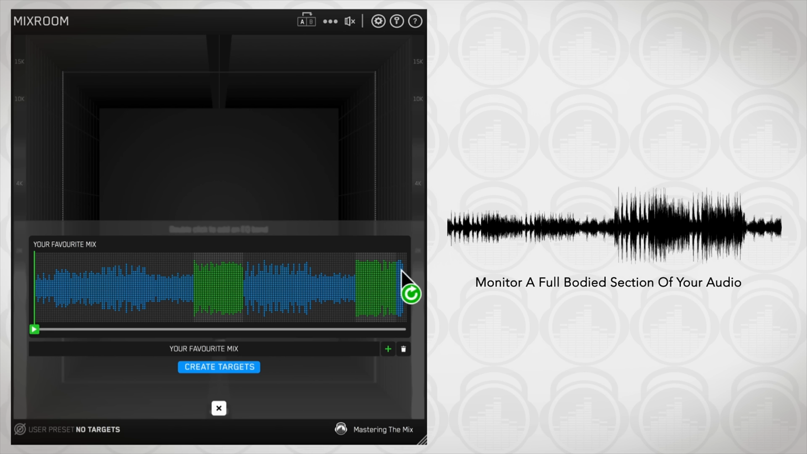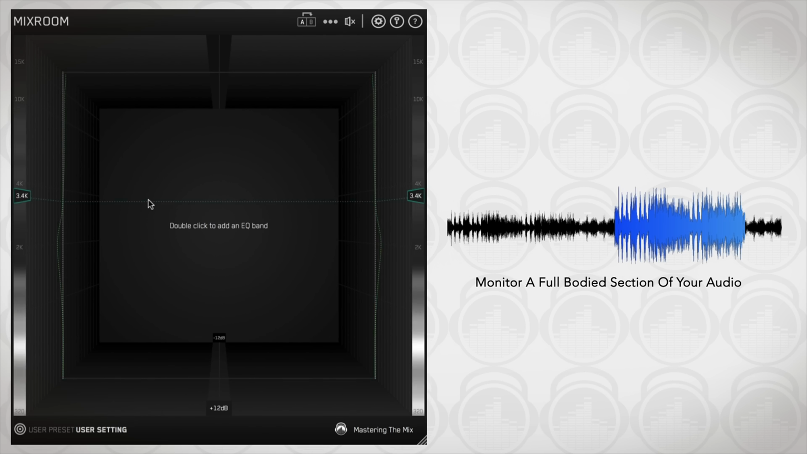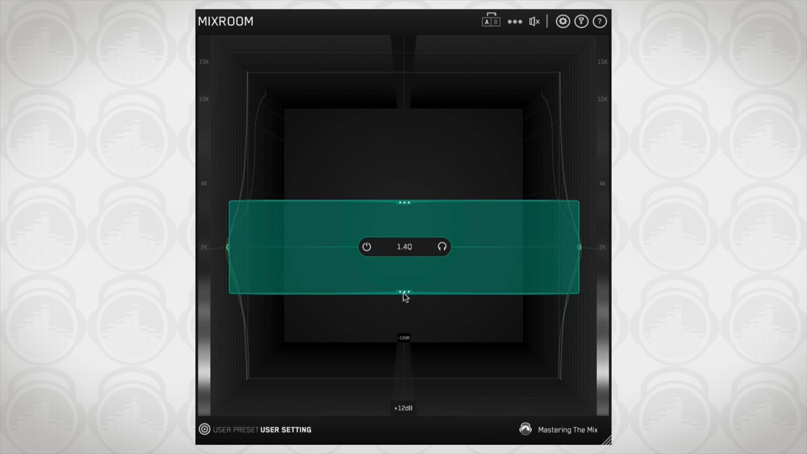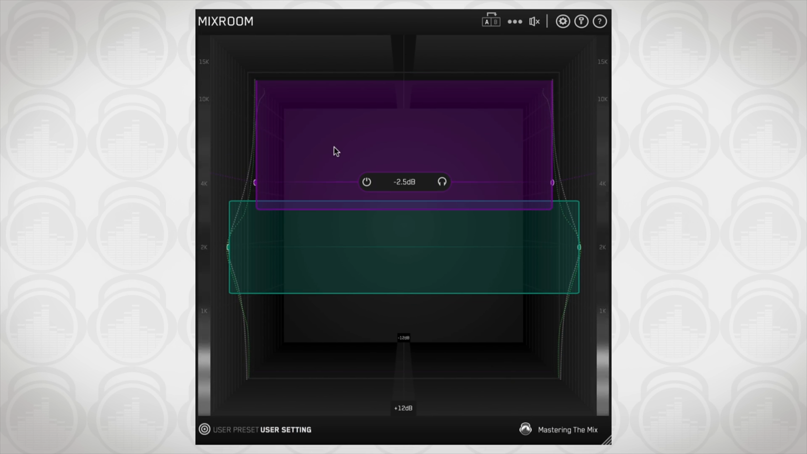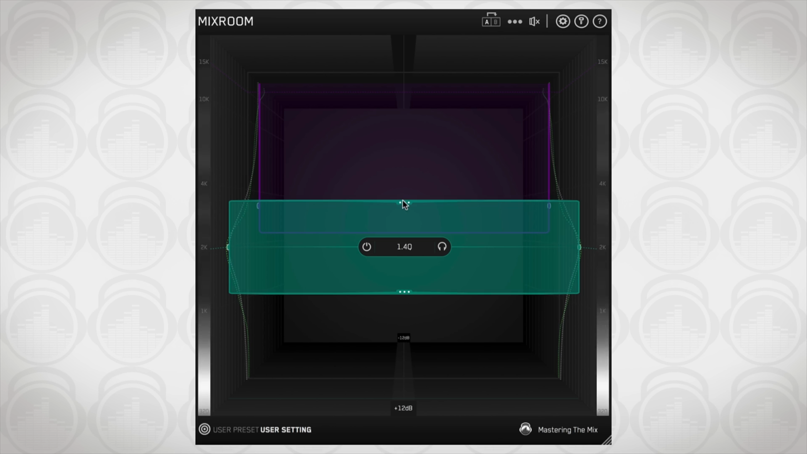Now monitor a full-bodied section of your audio. If you're using Mixroom for mastering, then monitor the drop or chorus. The target EQ curve takes out the guesswork and helps you dial in a pro-sounding result in seconds.